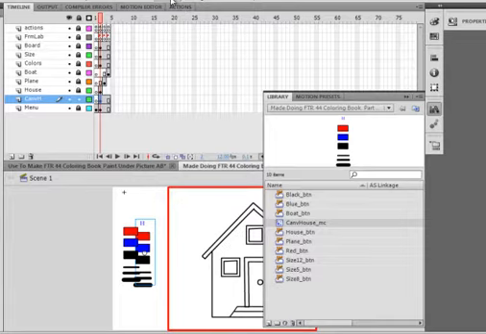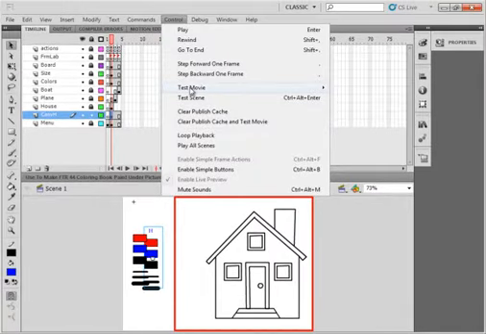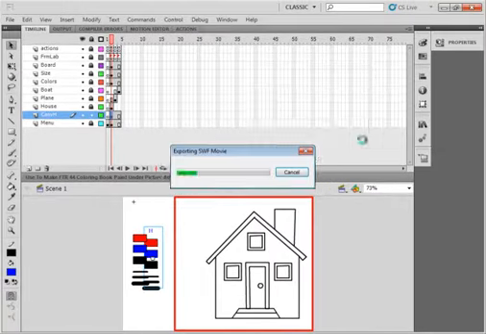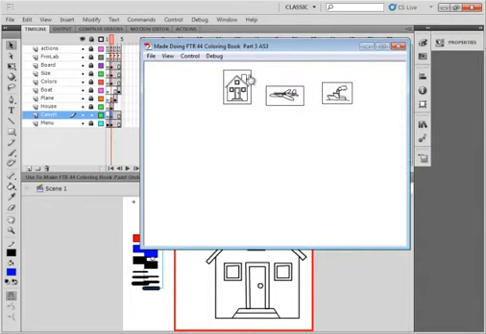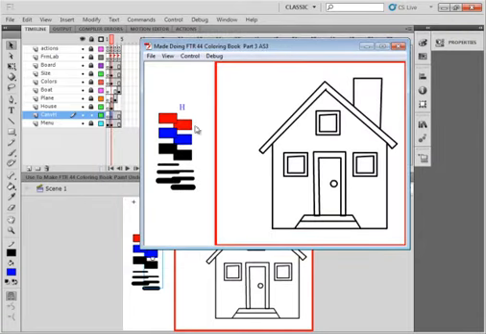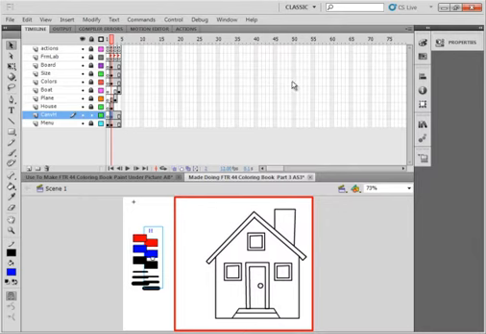Now let's give this a quick test, see if we got any errors. Control, test movie. Oh, amazing. No errors. So now if I select the red and color it, you can see the line shines through. The blue shines through. And I have different sizes. Big one, small one. So that worked. I'll do the next one with you, and then the rest you can do on your own.